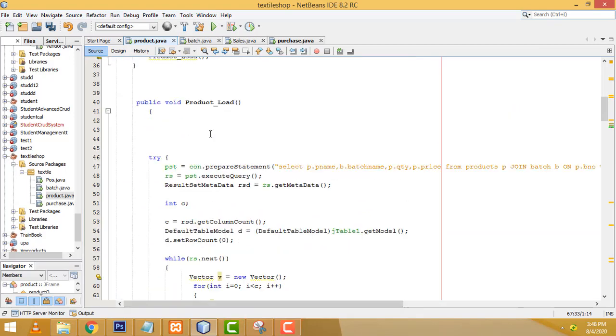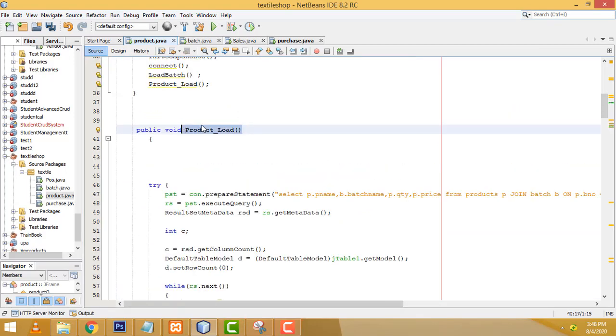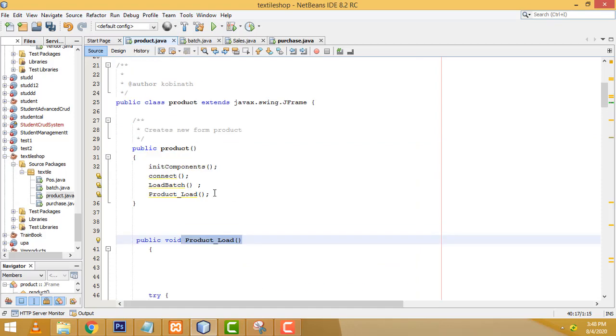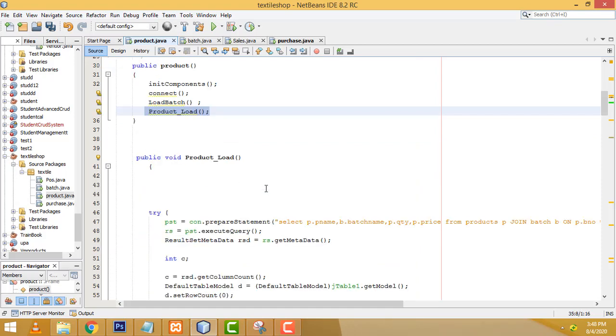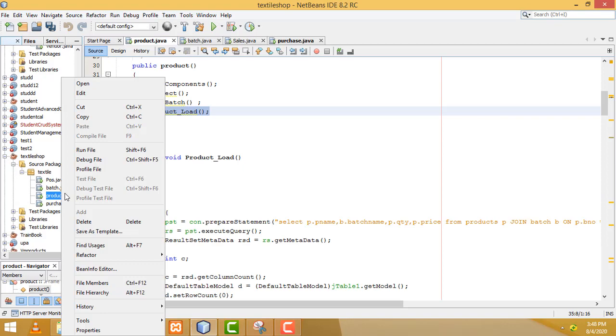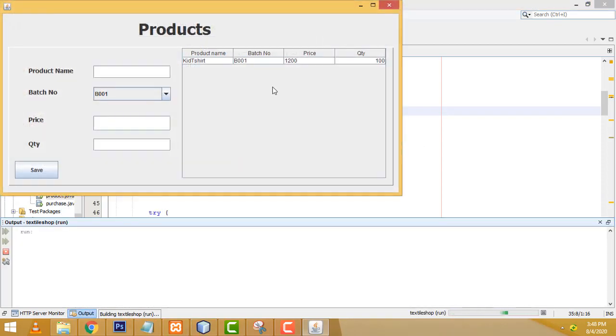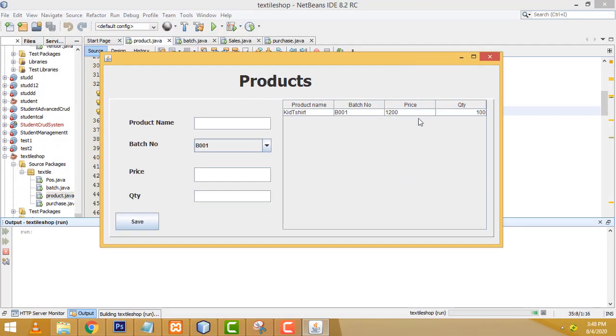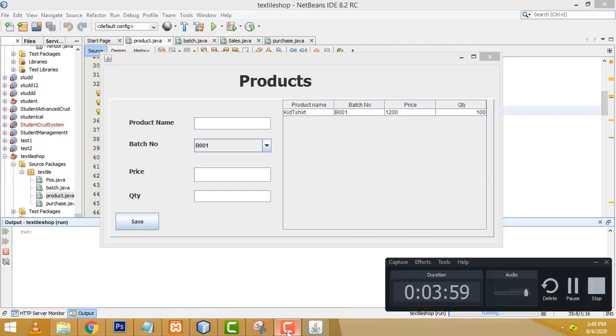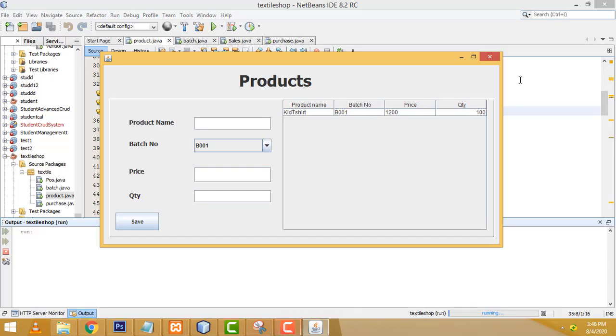After that, this product load function we have to call when the form is loaded. We have to call it here. Now let's check whether it's working fine or not. It's working perfectly well. This is how we have to do the program efficiently. This is a must, you must learn this.